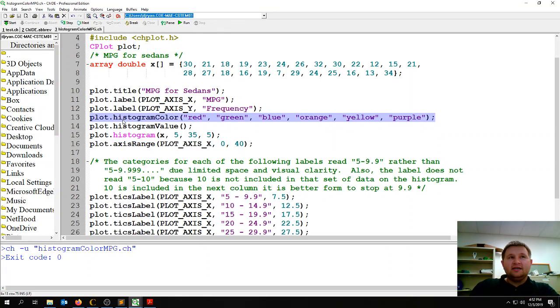So we have histogram color, which is saying we want each section of our histogram to be colored in this order. It's actually optional to include this. Then histogram value is going to print out the values on our histogram. Then we have plot.histogram, which says first we have this array or list of data points.